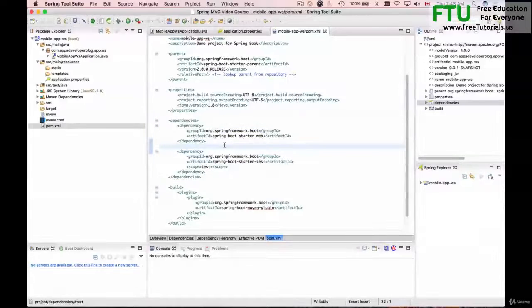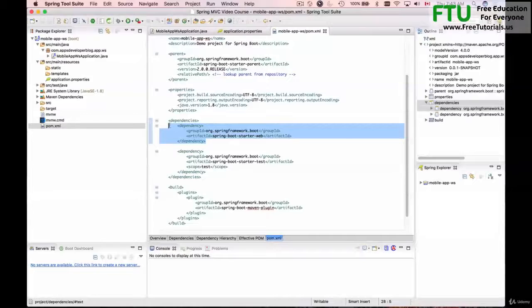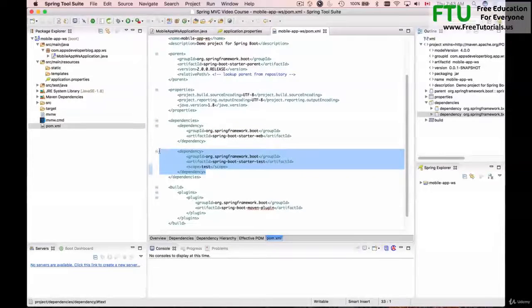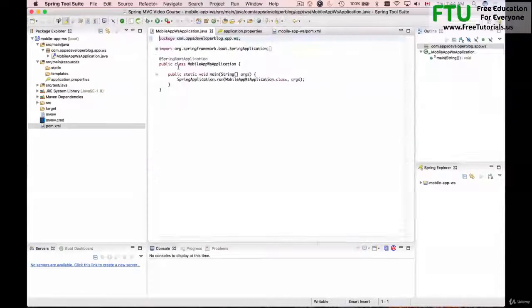So we have two dependencies added at this moment. One is Spring Boot Starter Web, which is enough to start building RESTful web services, and one for testing our RESTful web services. And this is it. The project is created. We can build and run it.